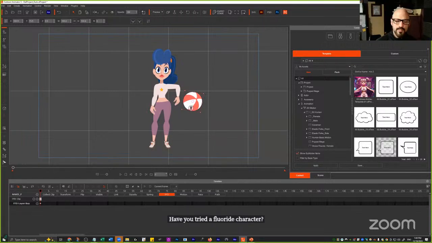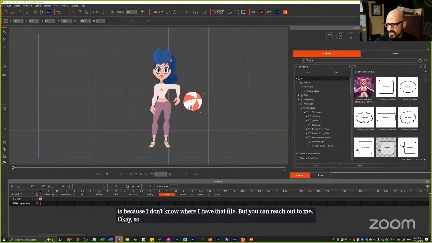Not four eyes, but Gary Pye did a three-eye character, and I have his permission to share. Esther, how about you reach out to me? I don't know where I have that file, but you can reach out to support, not to me directly, because I have so many things. Animation101.com.